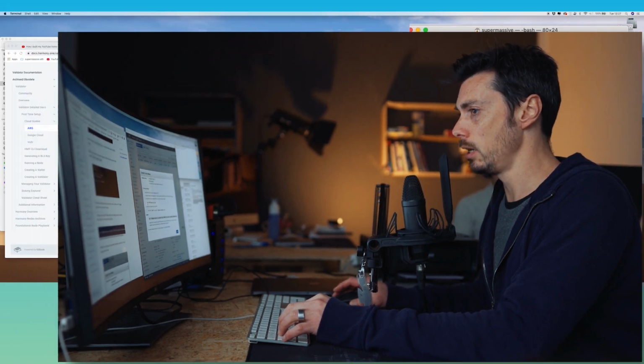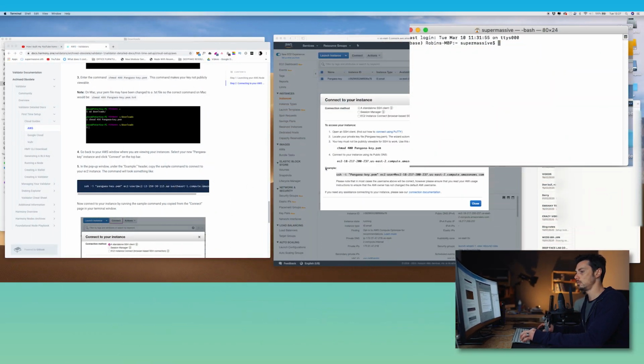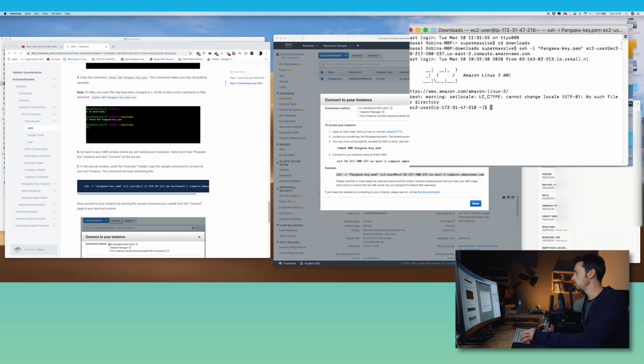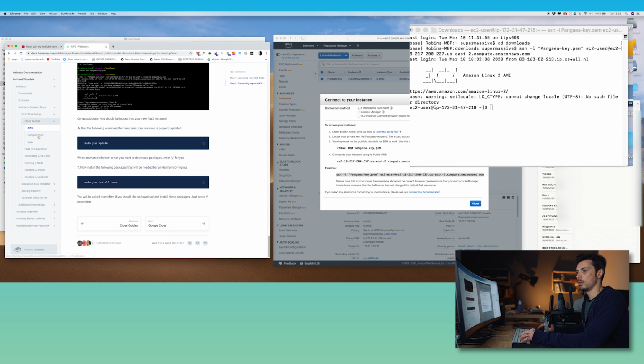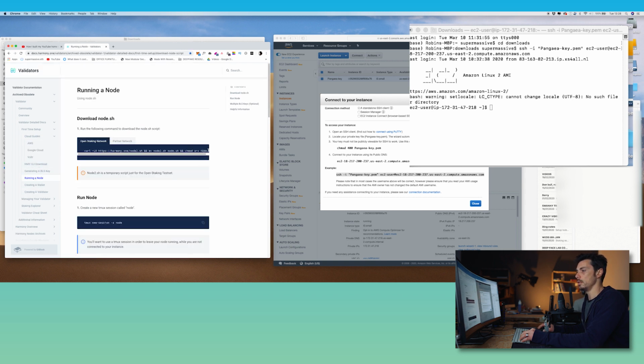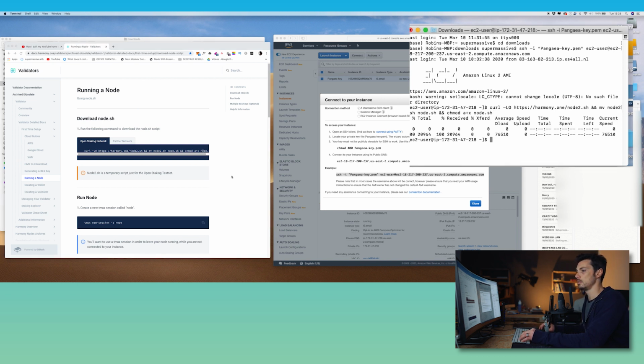So we're back in front of my computer and ready to pick this up again and finish it off. So, where were we? We were, yes, CD downloads. Yes, and now I need to copy that and log in. Yes. So I'm now connected to my node, my instance. And now I need to run the node script. Done.